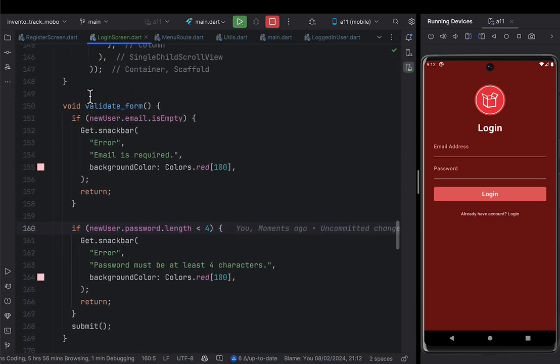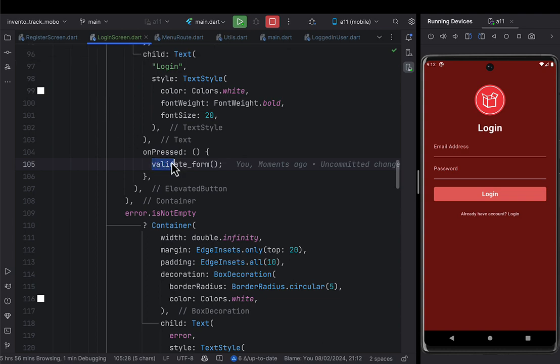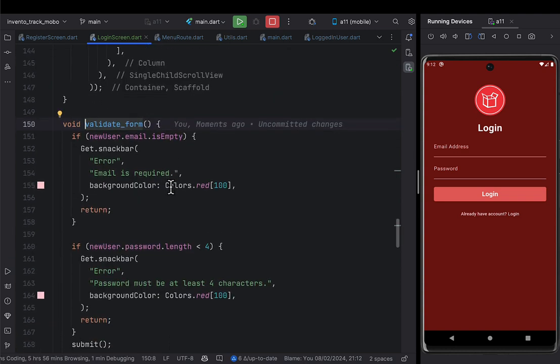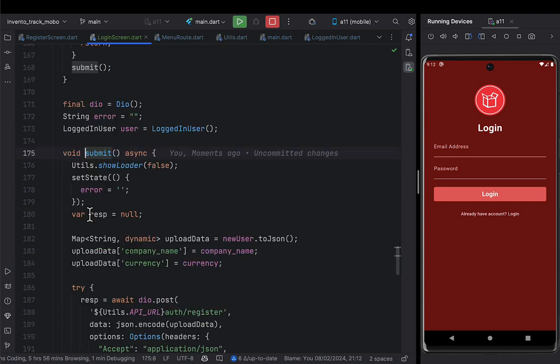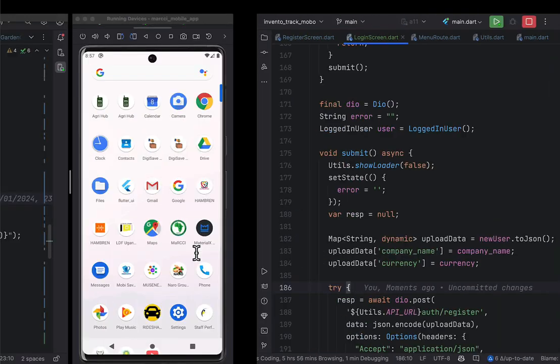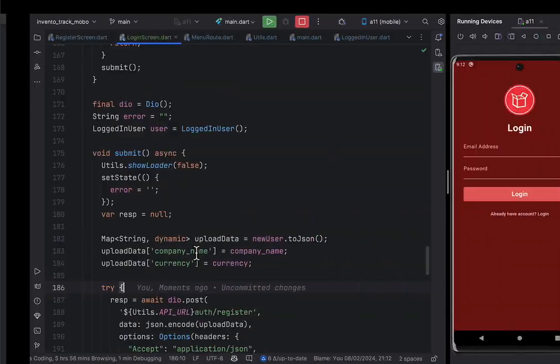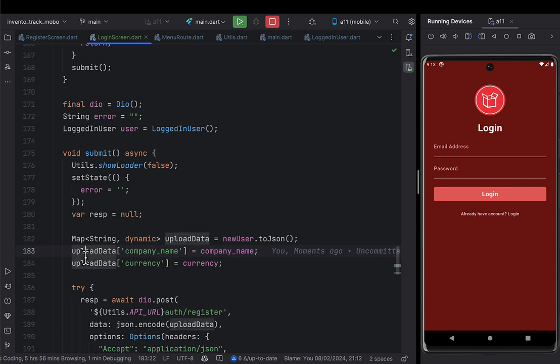So we are here in validate. It will first validate for us the username and password, and then after it calls the submit function. So in submit, we're just going to submit two things: email and password. So let's remove what we don't need. First of all, let's remove what you don't need. So company ID, currency, we don't need those things.